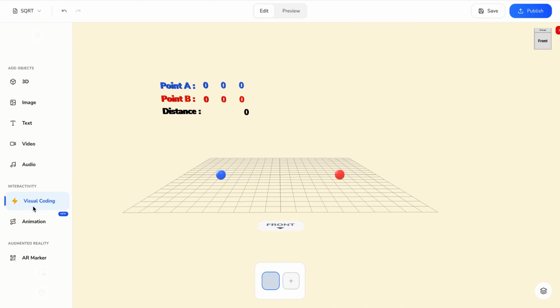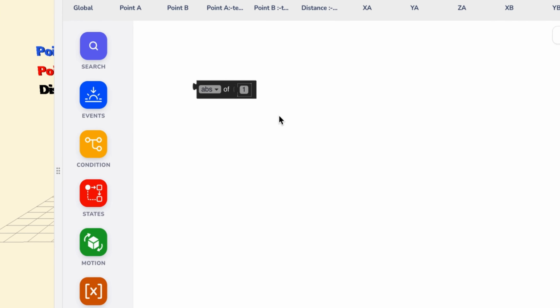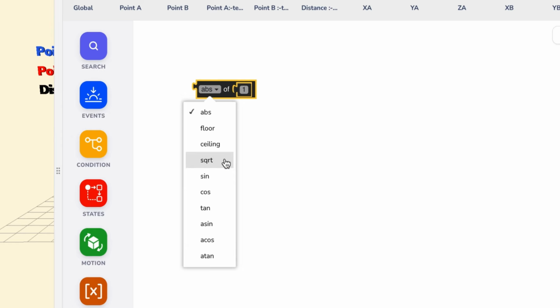In this tutorial, we'll learn how to use the square root operator to calculate the distance between 2 points in three-dimensional space. The square root operator finds the square root of a value and is commonly used in geometry, including distance calculations based on the Pythagorean theorem.